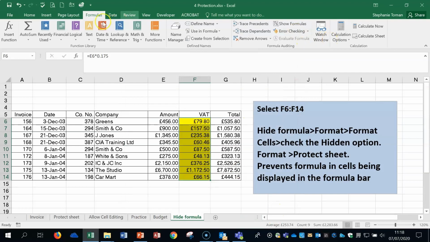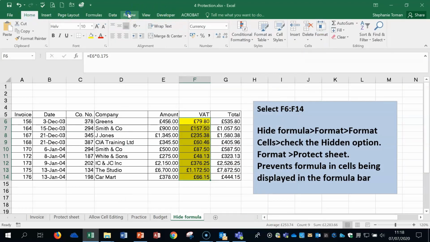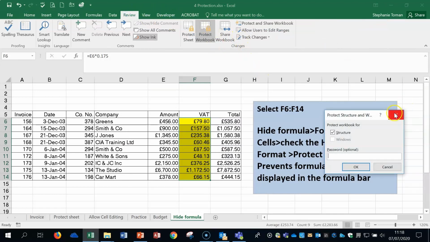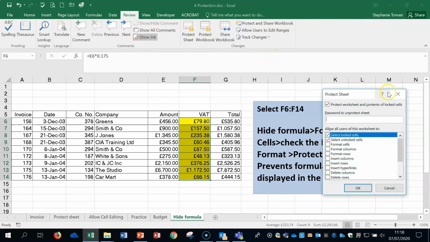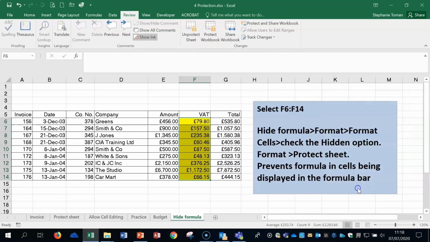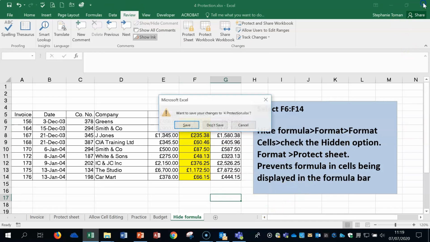So you're highlighting, right clicking, making sure that that's hidden while we're highlighting it. And then what you do is you go back to your home tab or your review, it doesn't really matter, and you protect the worksheet, not the workbook. And without putting the passwords in, you can see now that you can't see the formula, but it is protected. Okay, so that's the hide formula. So we're going to finish on that.